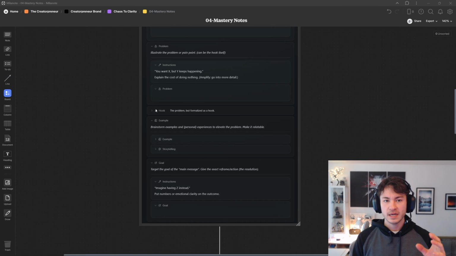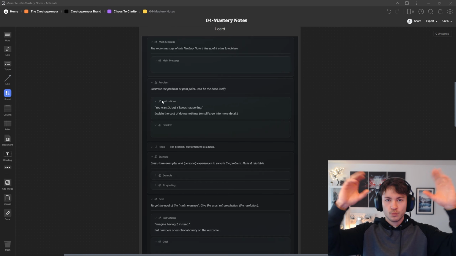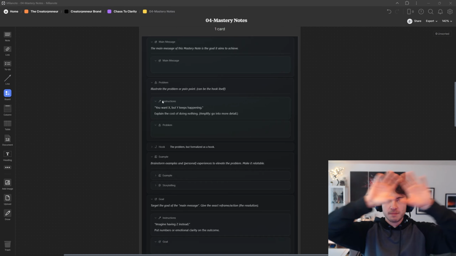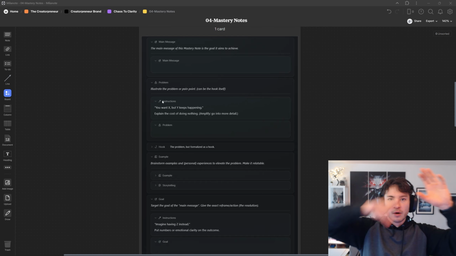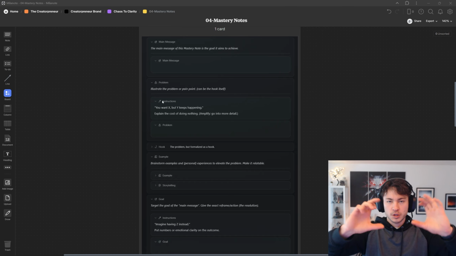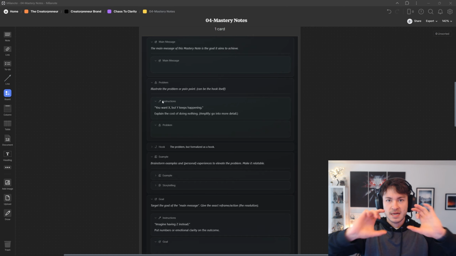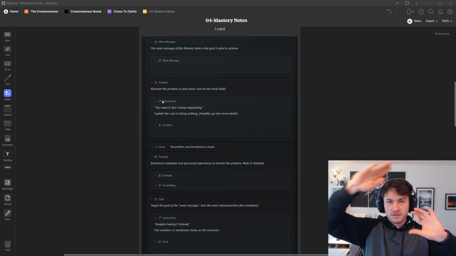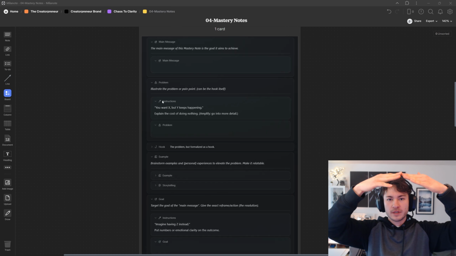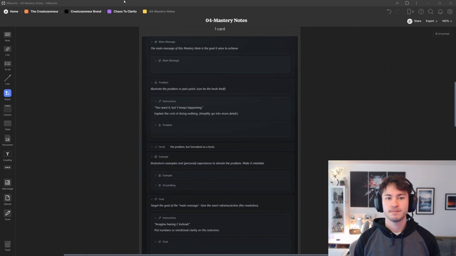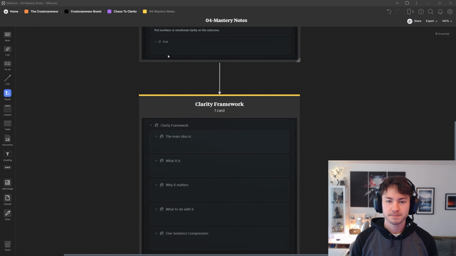So every node has this structure. First, what is the main message? What is the main problem? And how are we going to achieve this? Then there's a story, an example, then the actual solution, how to achieve this, and then we are solving the problem and the main message of this document.